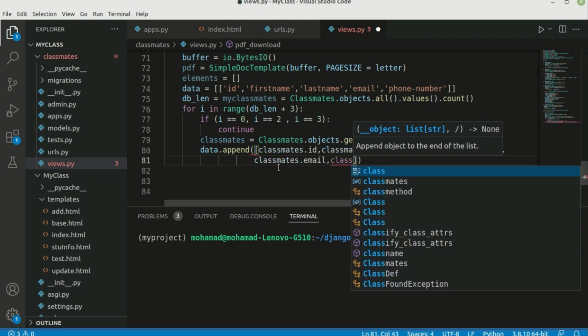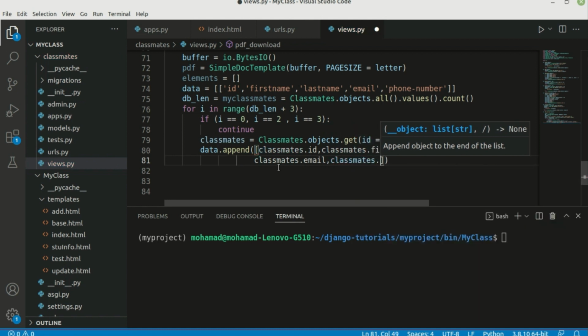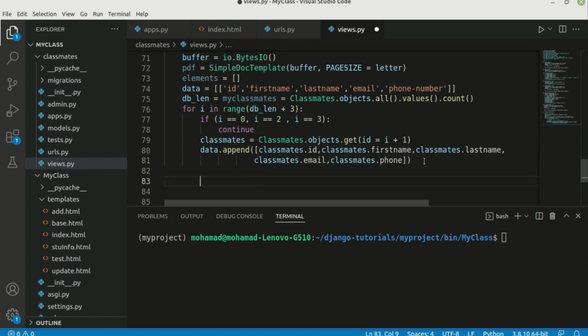classmates dot phone, and there we go. So for each one of the members that we have data in our database, we will write the specifications in the consecutive rows of our PDF. So let me save this, and now we exit our for loop.